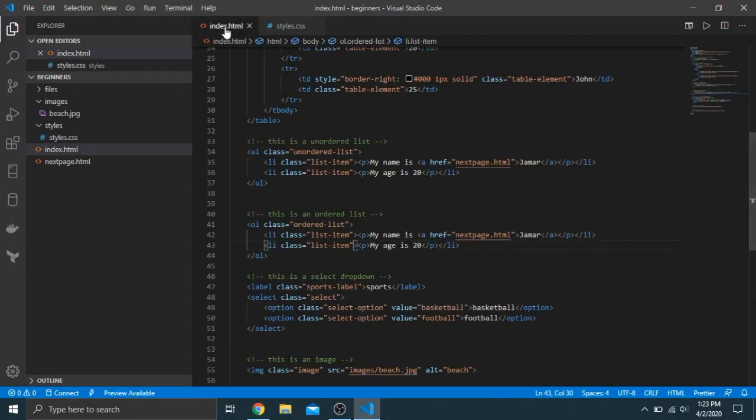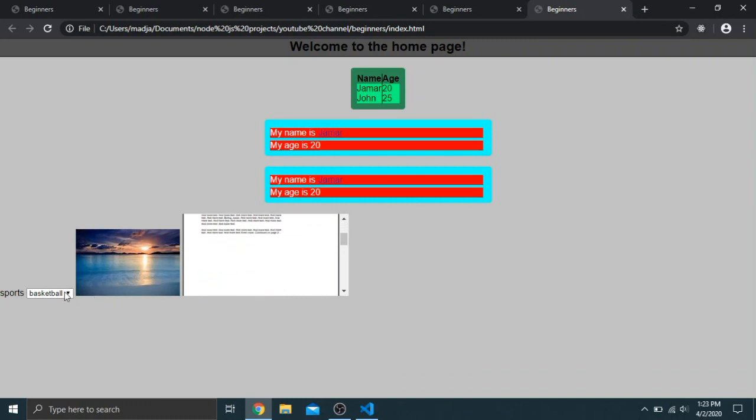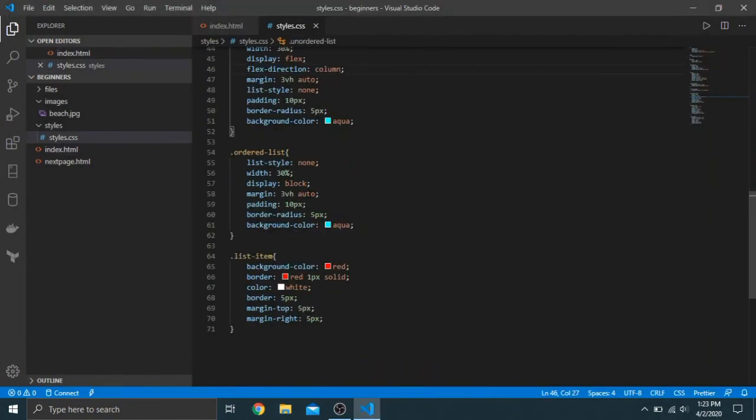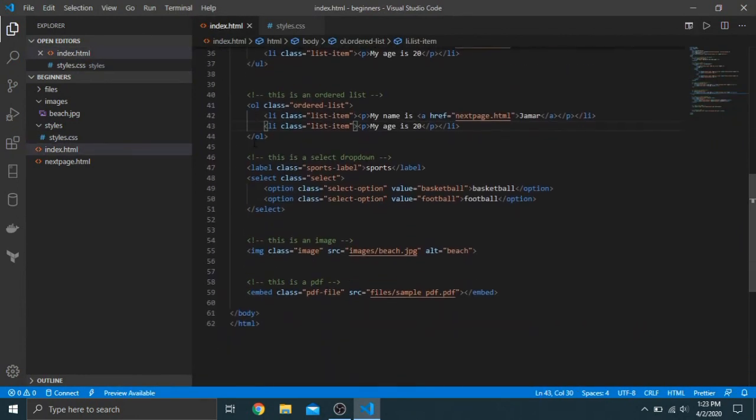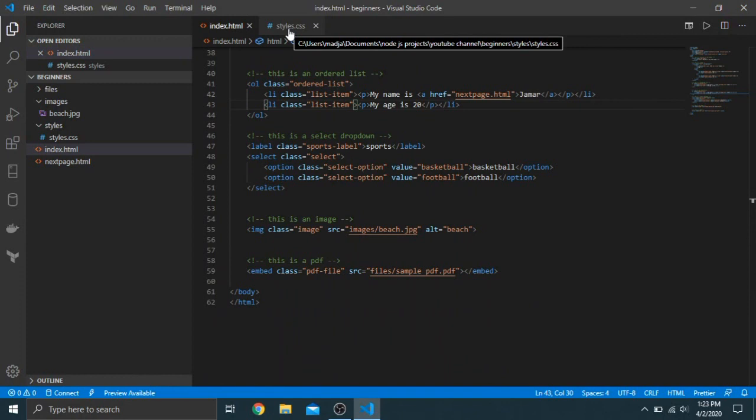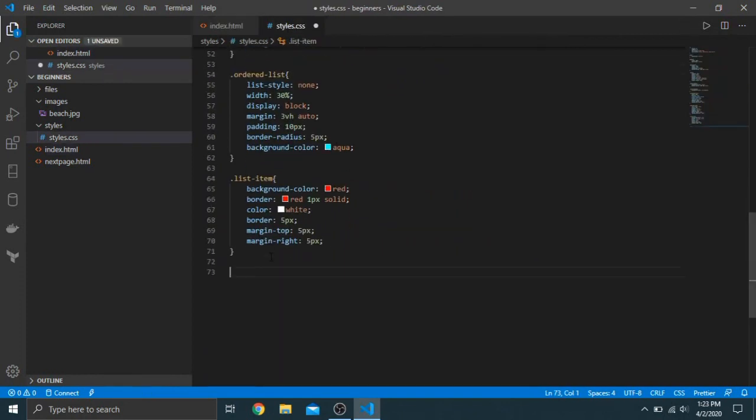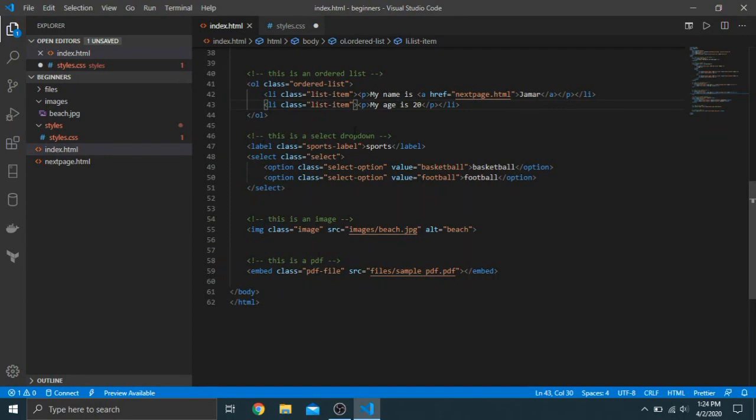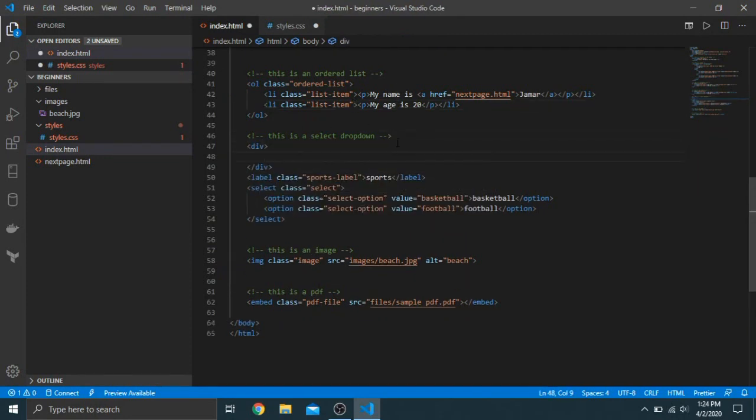So now, let me see what else. You can see we have the select here as well. We can mess with that. First we have the label, and for the label, I want some margin. So we'll do sports label. I just want some margin. I can put the whole thing in a div, and I guess I'll show you that too, because it would make more sense. So we'll do a div like that.